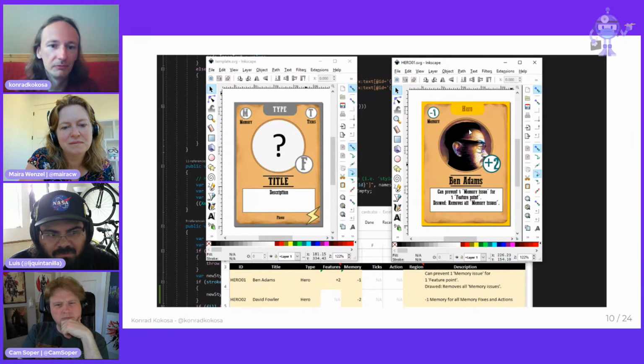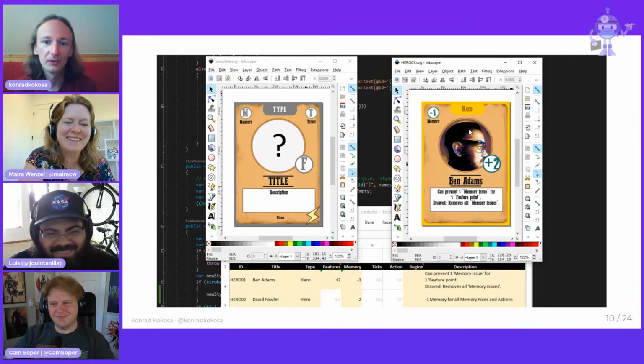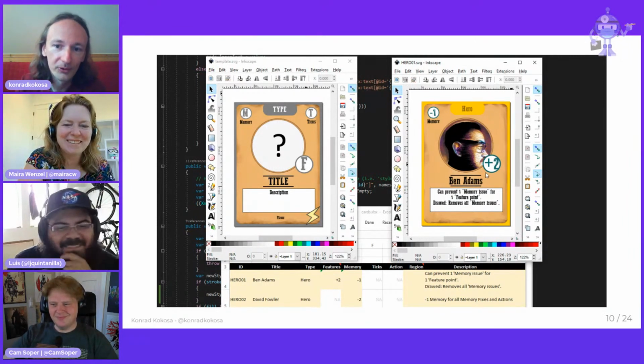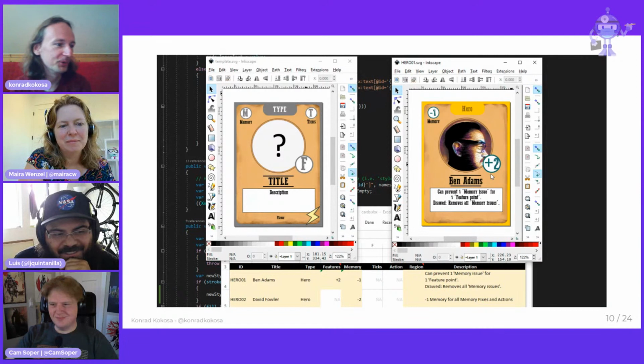I hope people will try to balance it, for example, while playing, or they will find some interesting ideas to be added. So it will also be beneficial, because if someone finds that, for example, Ben Adams shouldn't be so powerful that you gain 2 feature points, then maybe there will be a PR to reduce it to 1 or so. So it will be open sourced, and everything will then simply be updated.